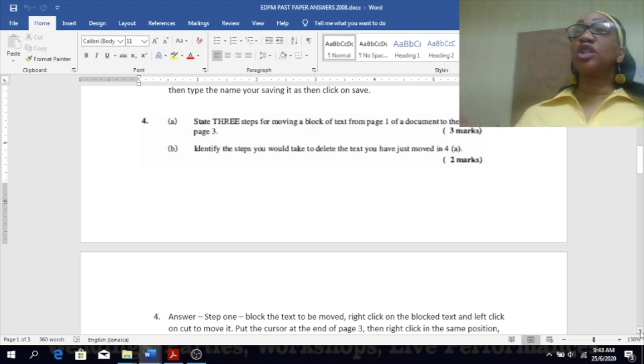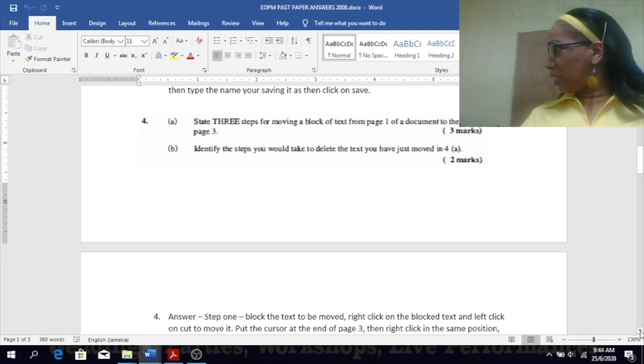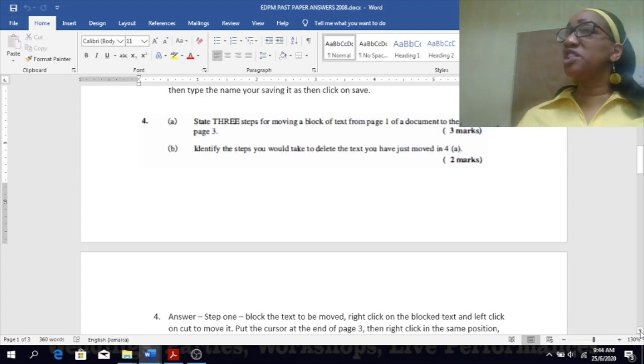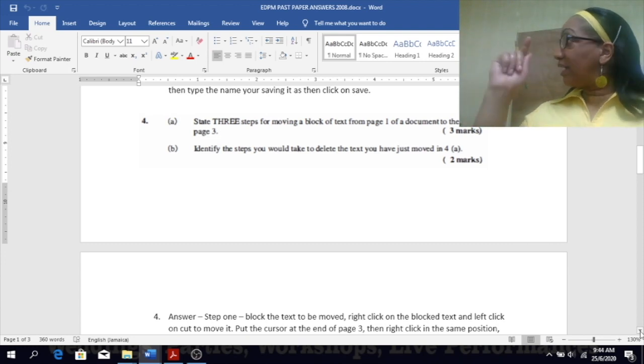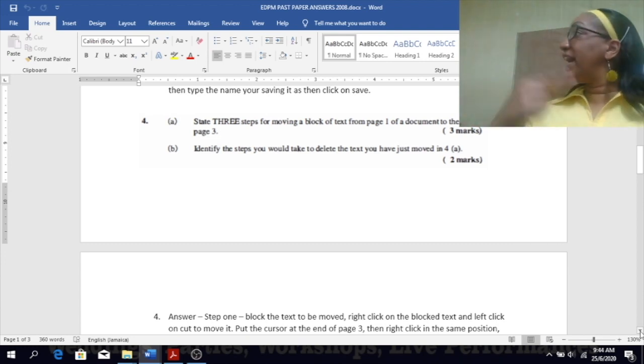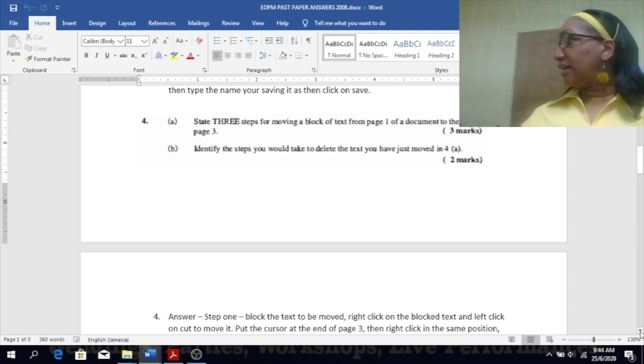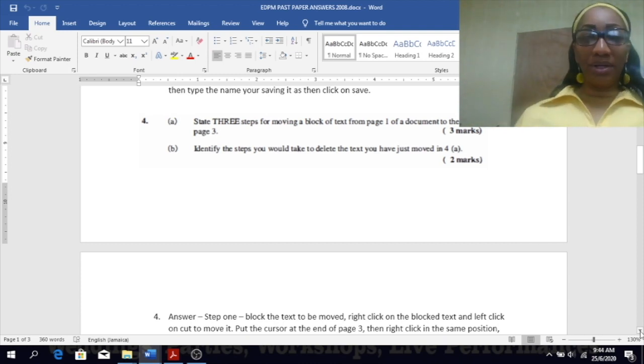Very good. So once you cut it, and you have several ways of cutting it, right? Once you cut it, you then place it where you want it. So if it says at the end of page 3, you have to put the cursor at the end of page 3, then paste it. Following? Alright.